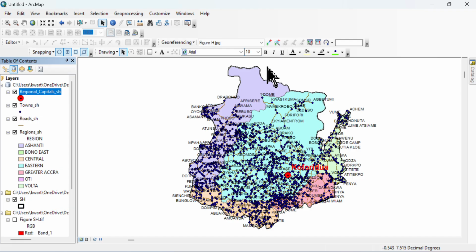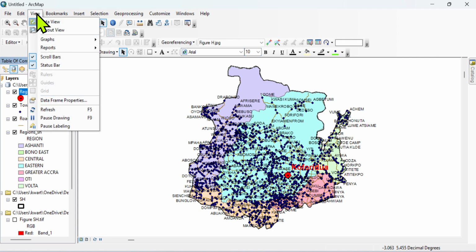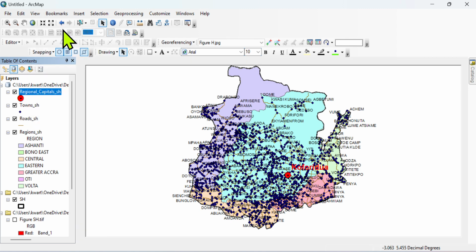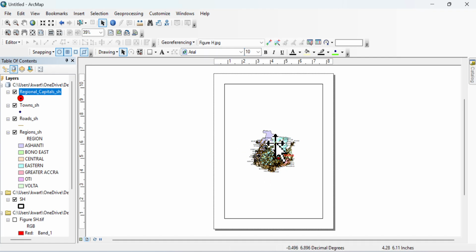But if you want to create a map, you have to switch from the data view into the layout view. So now let's go to the layout view. In order for us to go to the layout view, we can simply come down here. So this is the data view, this is the layout view, then you click on it. Better still, you can come to view, then you can go to layout view. It doesn't change anything. So now I have this.